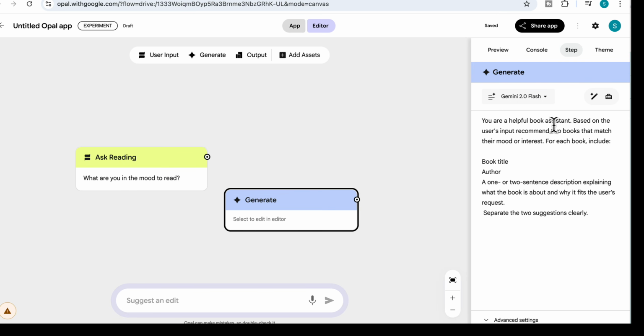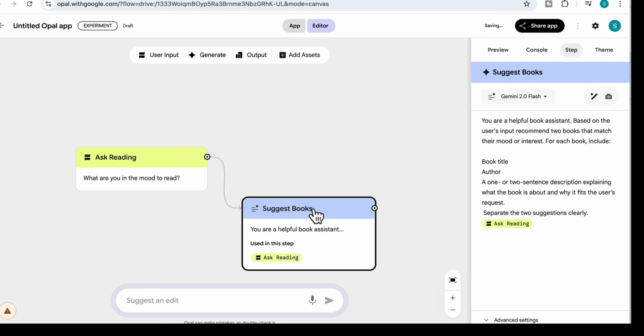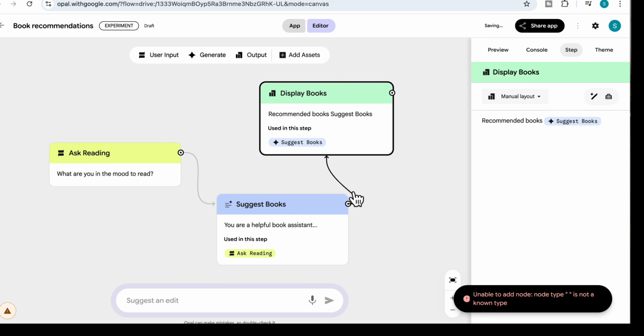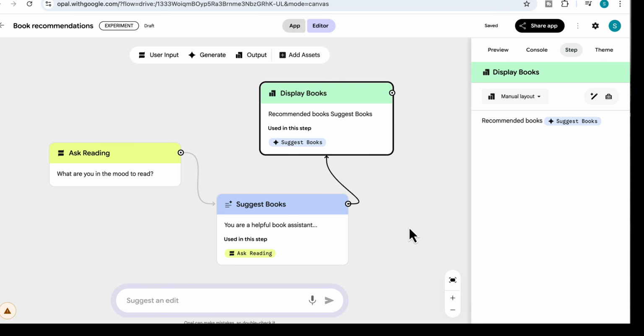Okay, and now once I've got this prompt, I also need to connect these 2 blocks together. So I'm going to come to where there's the circle here, and I'm going to connect it to the generate. So you can see they're now connected. And now what I need is the output. And for the output, I'm just going to come over here and write recommended books. Okay, and now we've connected the final output as well.